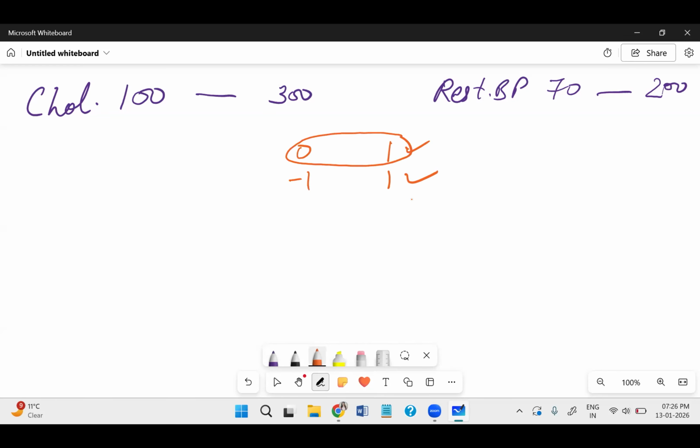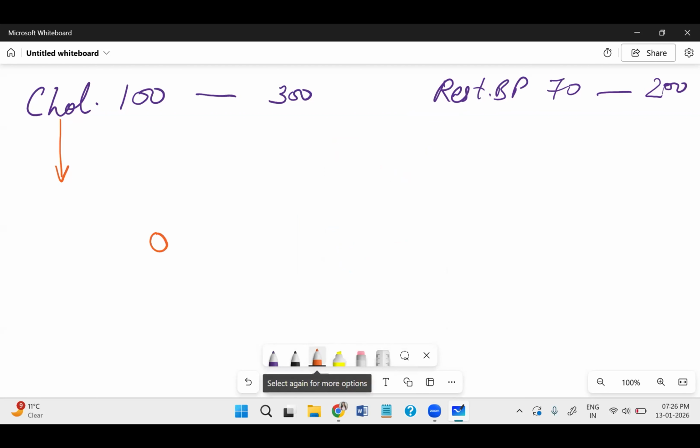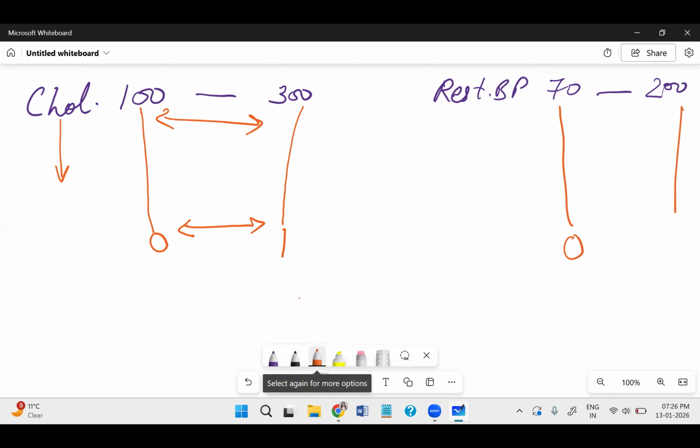So in this case, if you try to scale down the cholesterol variable between 0 to 1, this 0 will be mapped corresponding to your lower scale value. We'll write 0 to 1 like this. 100 will be mapped to 0, 300 will be mapped to 1, and all intermediate values will fall within. Similarly, in the second case, 70 will be mapped to 0, 200 will be mapped to 1, and all intermediate values will fall within.